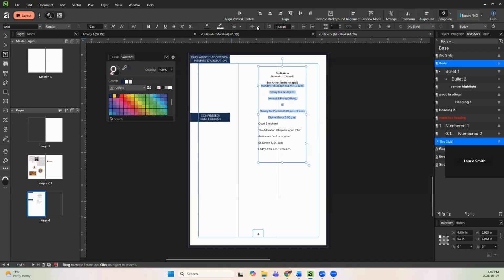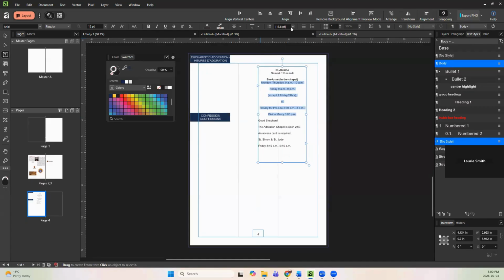Oh, I know why, it's because it's vertically aligned, I believe. So let's do this. Maybe not exactly. I'm going to go 0 points and start with that and see what happens. Okay, so now we've fixed it.